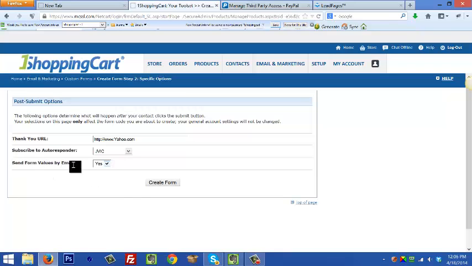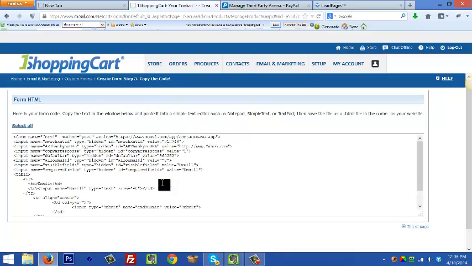Send form values by email. This is if you want to get notified every time you get an opt-in. That's pretty cool at first, and then it gets annoying, so we'll leave it on. But over time, you'll probably turn that thing off when you start getting lots and lots of names on your list. Here's the form code, and this is what LeadPages is asking for.